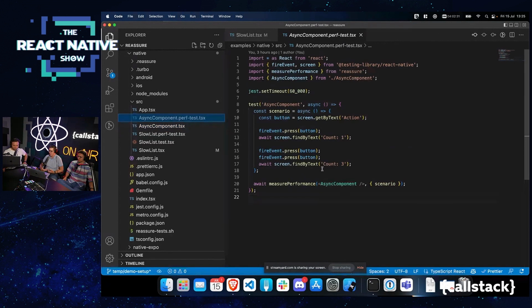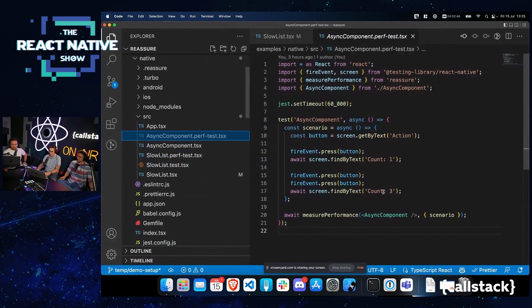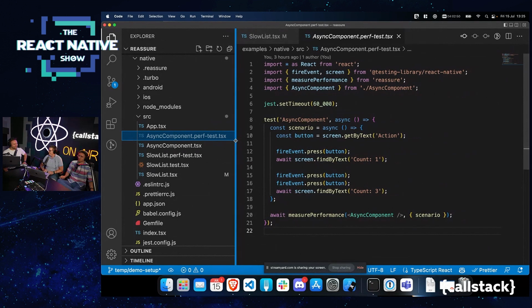Now we have some more meaningful tests. So we use the same measure performance to render our JSX component, but we now pass an additional option, which is called scenario. Yeah, can you bump up the font here as well? Yeah, sure. Maybe too much. Sorry, I'm old and I have the same sight problems. Accessibility is important.